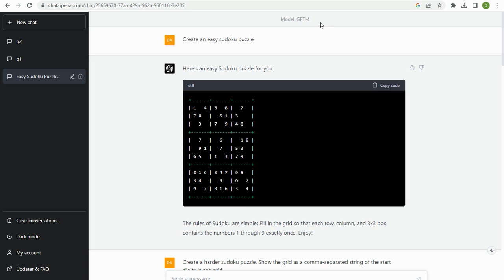So here is a chat that I had earlier, which I will run through, just not doing it live because it can be quite slow. That makes it a bit less interesting to watch if you're just seeing a blank screen generating text for minutes at a time. But here we are under model GPT-4. So we start off with a simple prompt, which is: create an easy Sudoku puzzle. And this is what showed up.